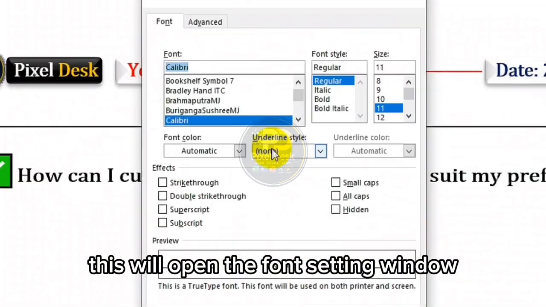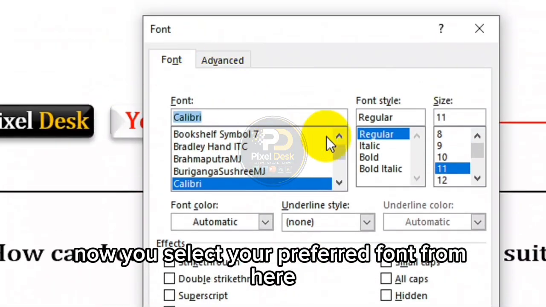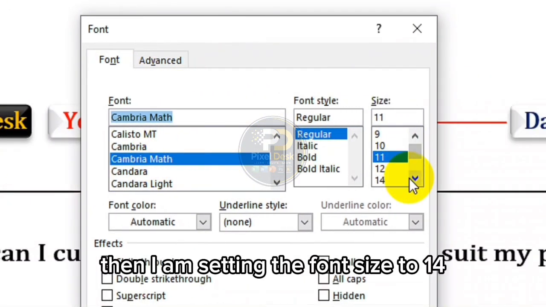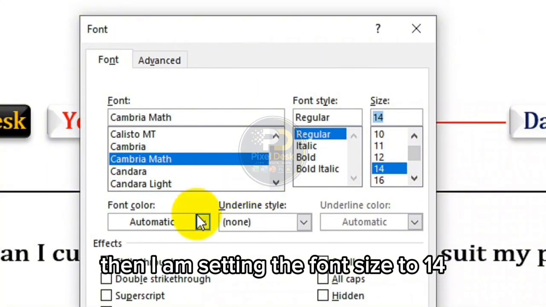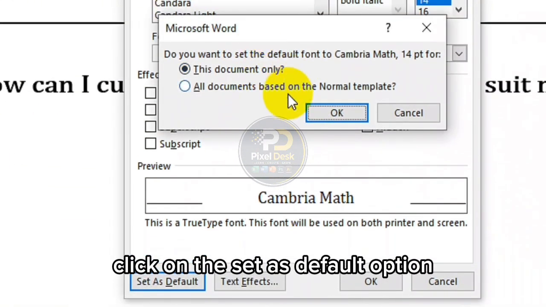This will open the font setting window. Now you select your preferred font from here. Here I am selecting Cambria Math. Then I am setting the font size to 14. After selecting everything, click on the Set as Default option below.